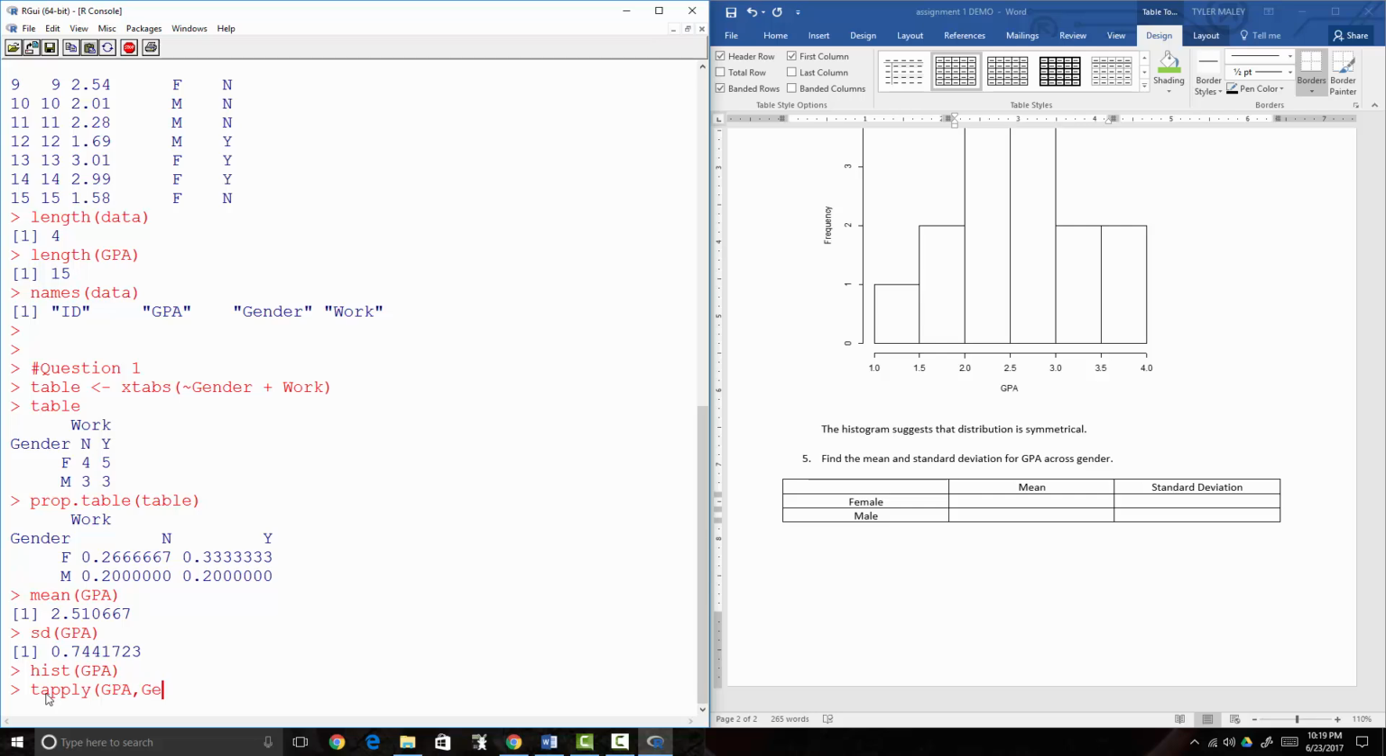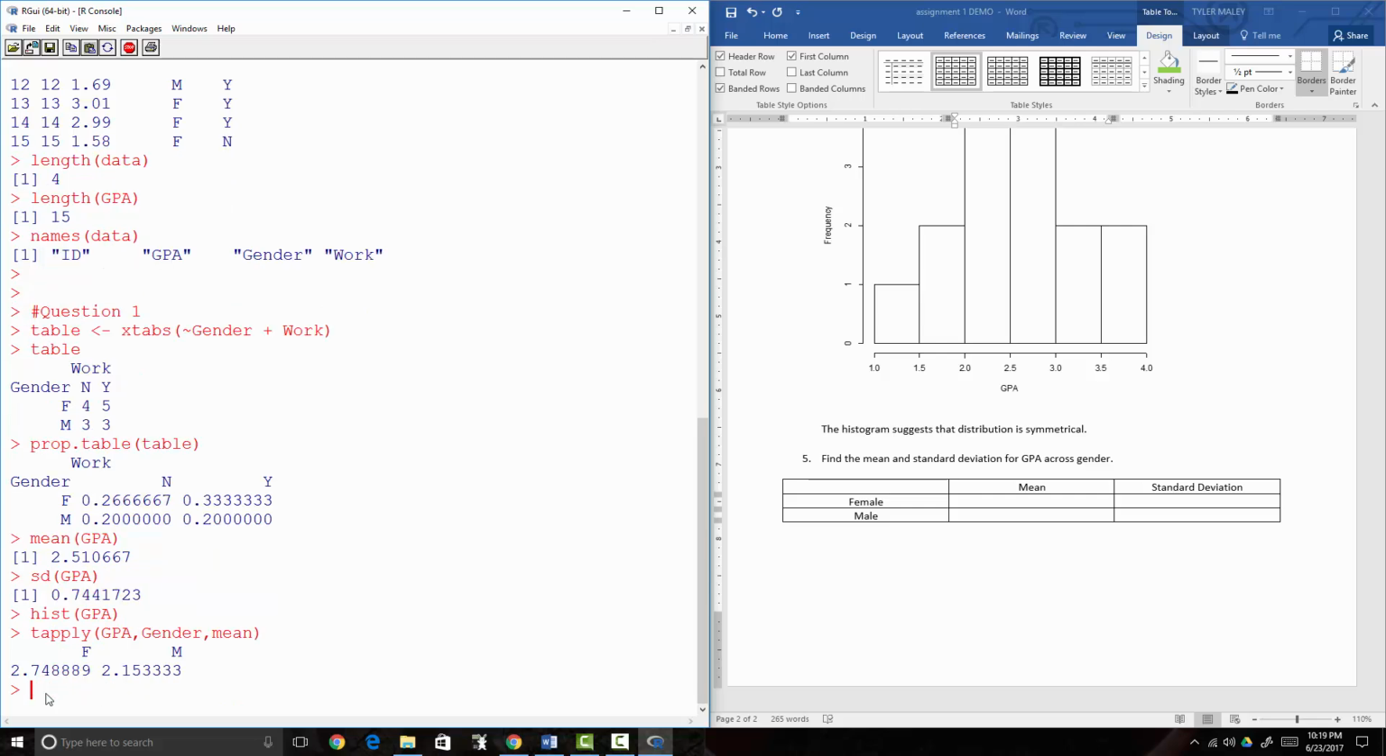Remember, in gender I capitalized the G, and then you hit comma, and now you're going to type in what you want to find, right? So if I want to find the mean first, I'm going to type in mean, close the parenthesis and then hit enter, right? So now this broke out the mean, right? The F is for females and M is for male, right?